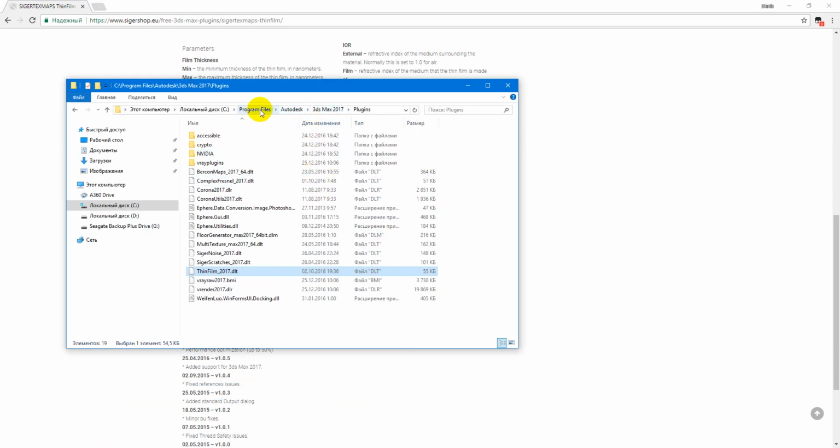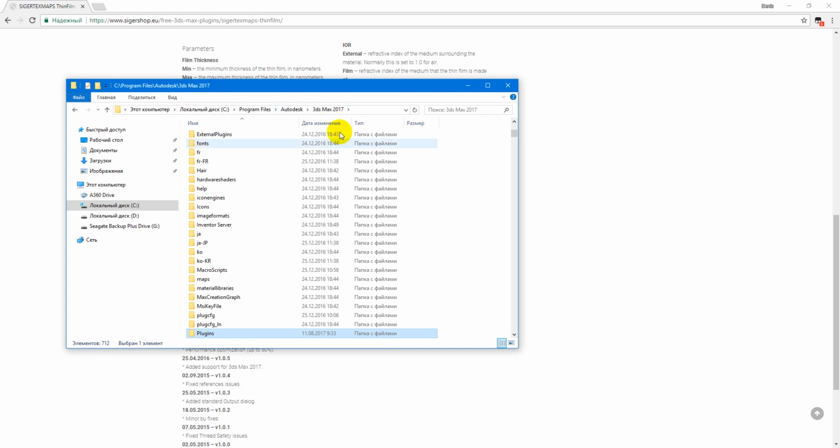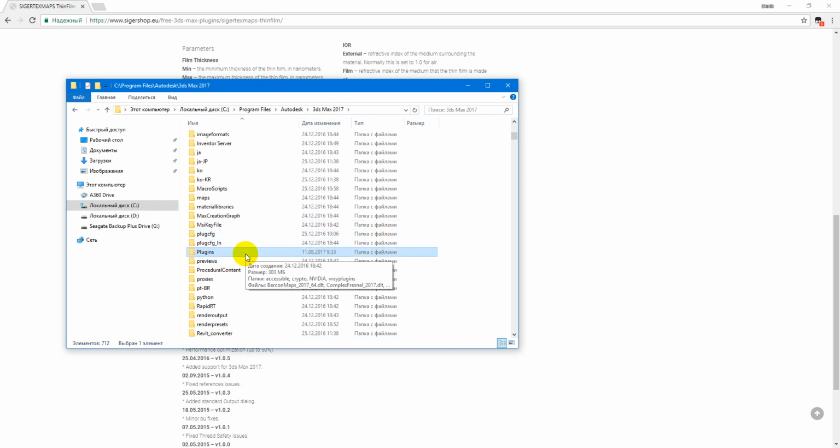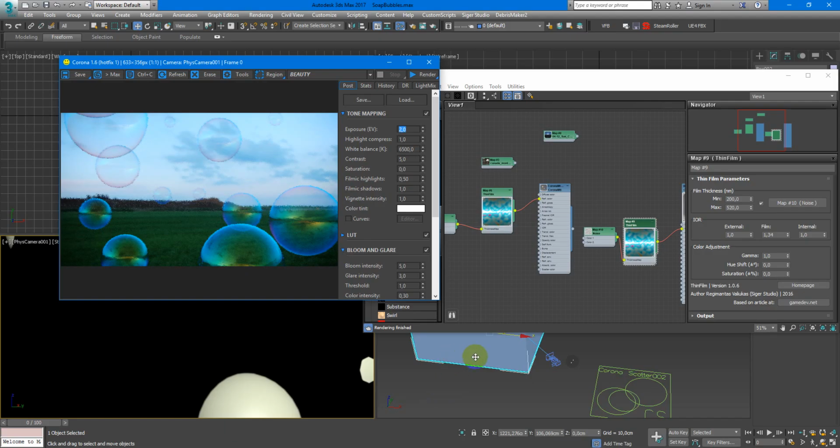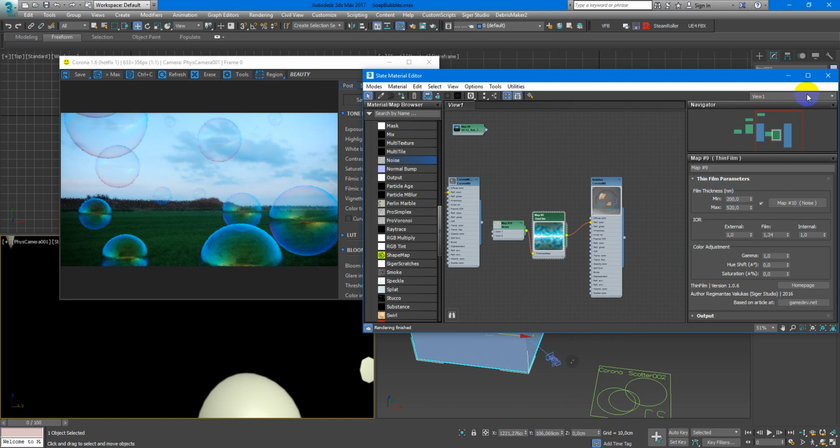You can find it here, C program files, Autodesk, 3D Max. Here I have 2017 plugins, and here my Thin Film DLT file. Okay, let's jump into the 3D Max and look how you can create it.